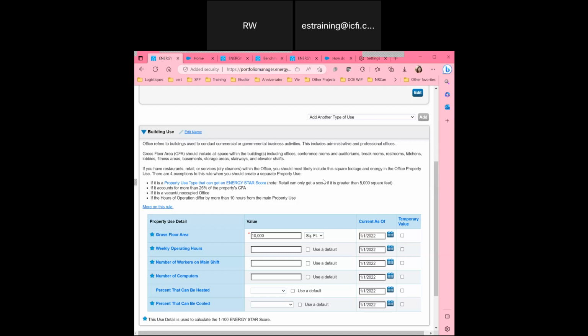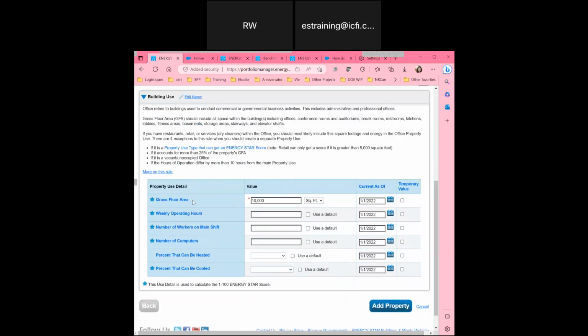Another thing to remember is that you can add an additional property type use here, or you can wait to do that once we get back to the main page, and that's going to be covered in PM 201. But if you already know that your building needs to be broken out into 2 different property types, then you are just going to add it here. We'll do that in just a second. But for now, let's say that the GFA is 10,000, just as we entered earlier, that will automatically populate. Weekly operating hours, let's go with 60. And then workers, we're going to go with 40. I'm going to go with 30.